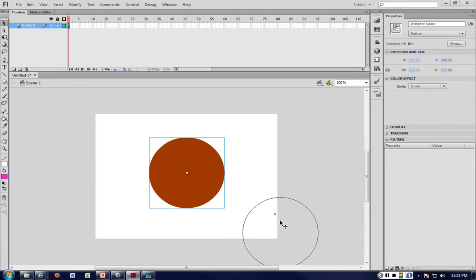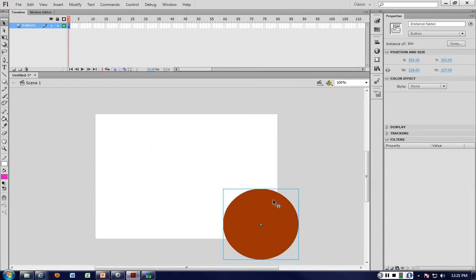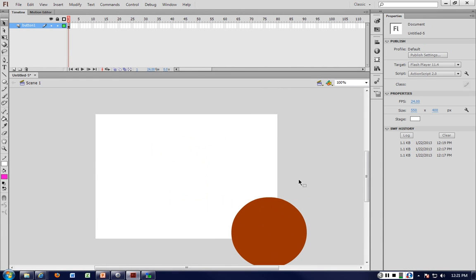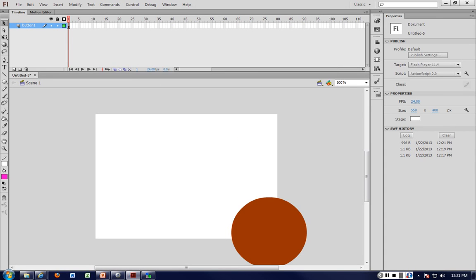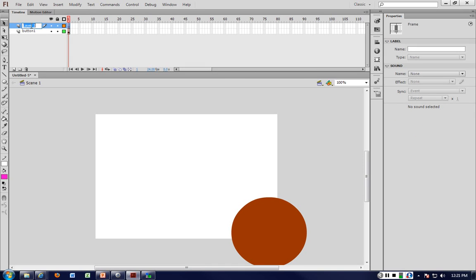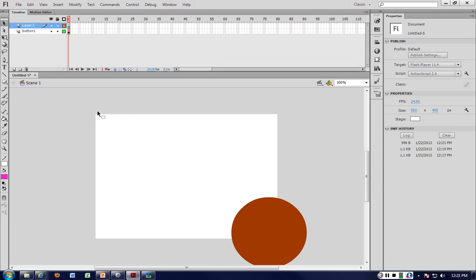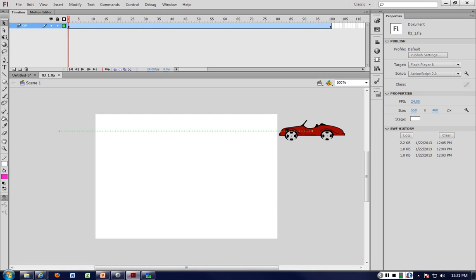Okay, so I've got this button. I'm just going to move it here, just at the bottom corner. And it's still going to work when you hover over it. You click on it, still works. So I've got this button 1. I'm going to create another layer. In fact, we could have our car here if we wanted to. I could take the car. Here's my car.